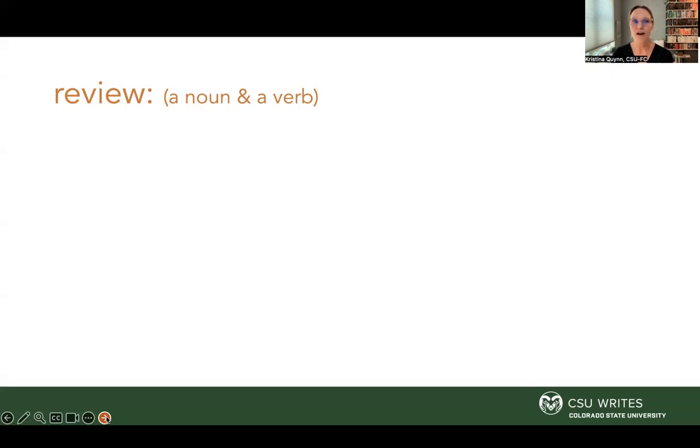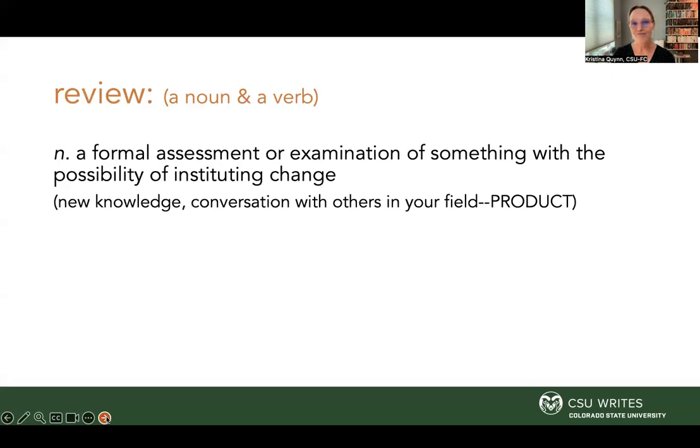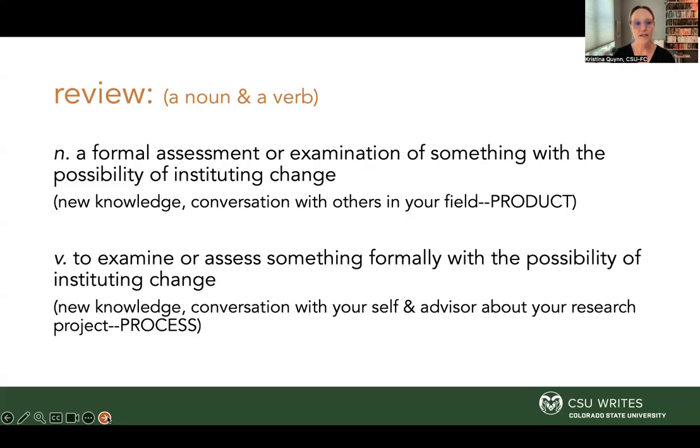It means that we have a lot that we could do with it. And if we're not clear, then it can, I don't know, bunch us up just a little bit. How's that? But a review ultimately is a formal assessment or examination of something, right? And maybe through that, you're going to be able to institute some change or connect it with your product, what it is that you're putting together in your document.